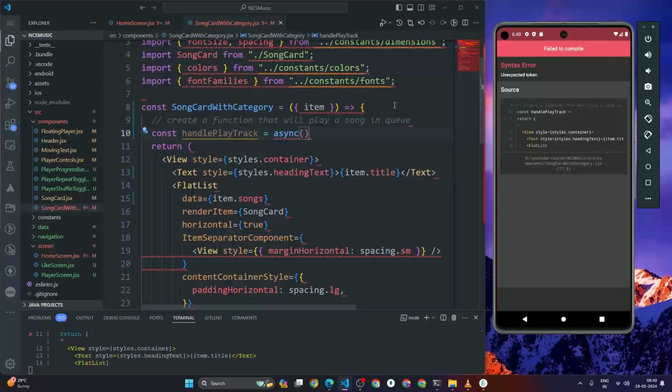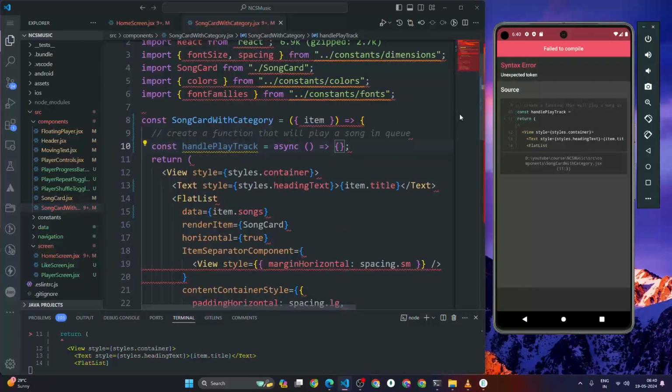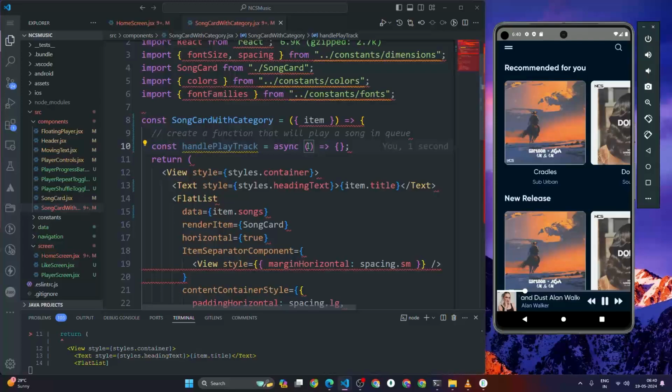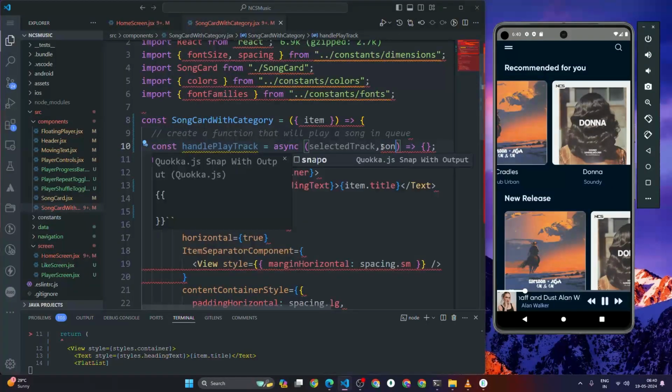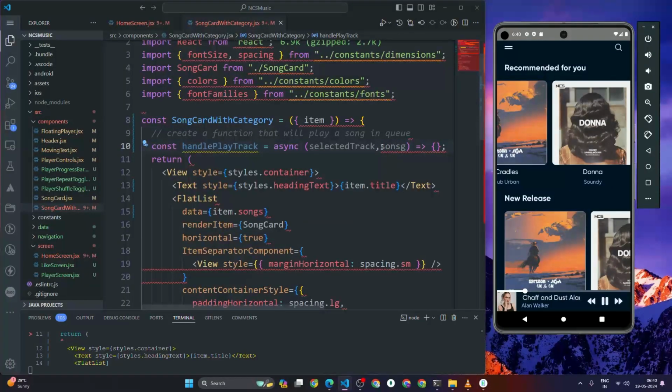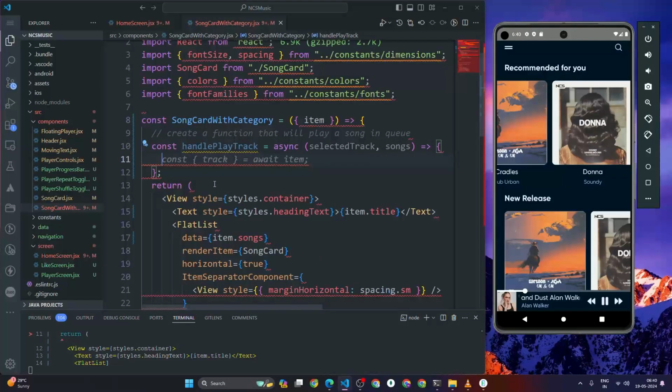Now inside this function, we are going to get the selected track. Let's suppose I click on this song, so this song will get selected. We are getting that song, and after that we are also getting the songs. Let me explain how we are going to do that. Here we get the selected track, and here we want songs.